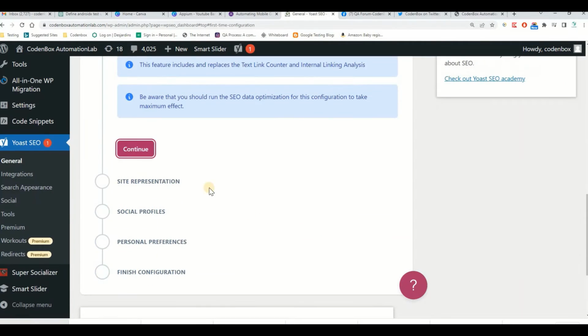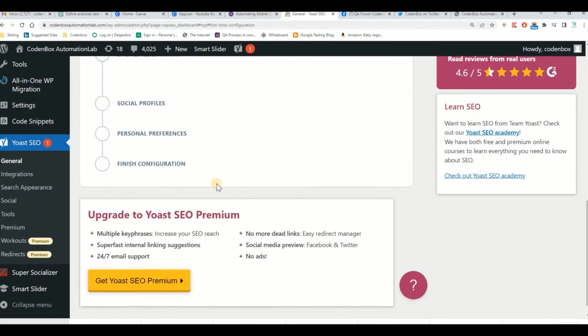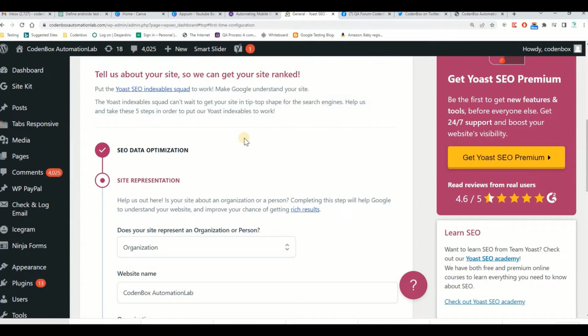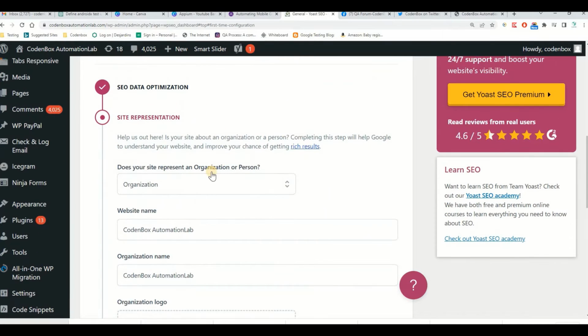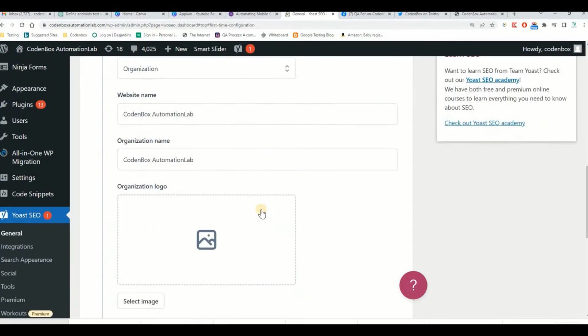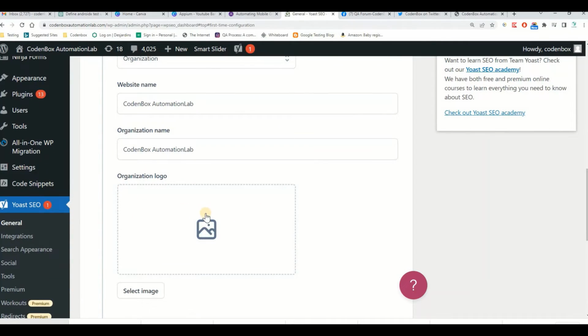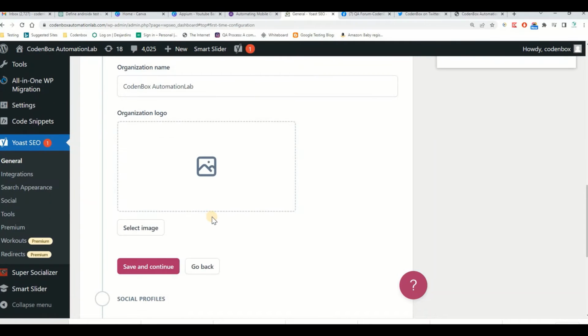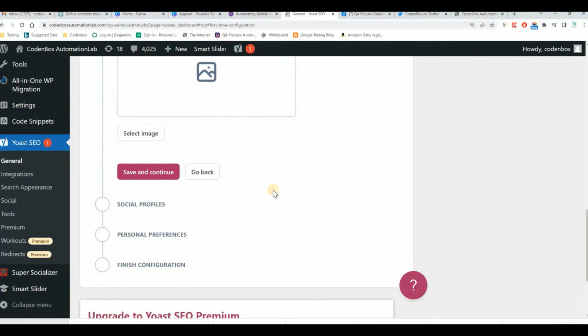I'm taking the maximum, that's fine. Okay, so this is like a configuration wizard that you have to confirm. Does your site represent an organization or person? It's up to you. I keep it as an organization. Here is the website name. And then if you want you can put in a logo, it's up to you. For now, I will add it later on. Let's go, save and continue.